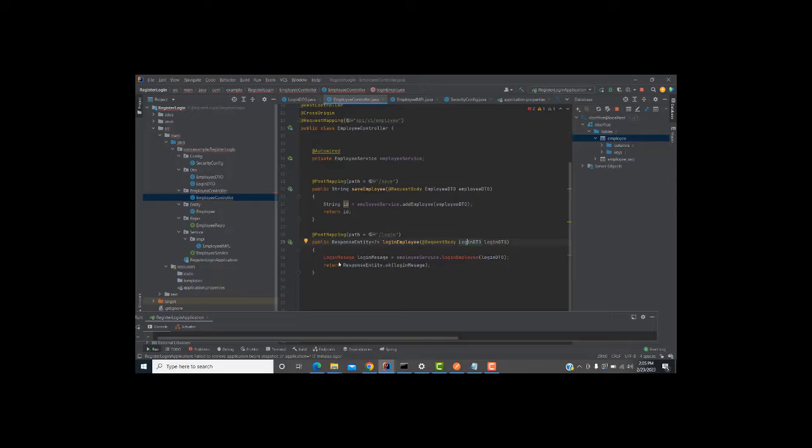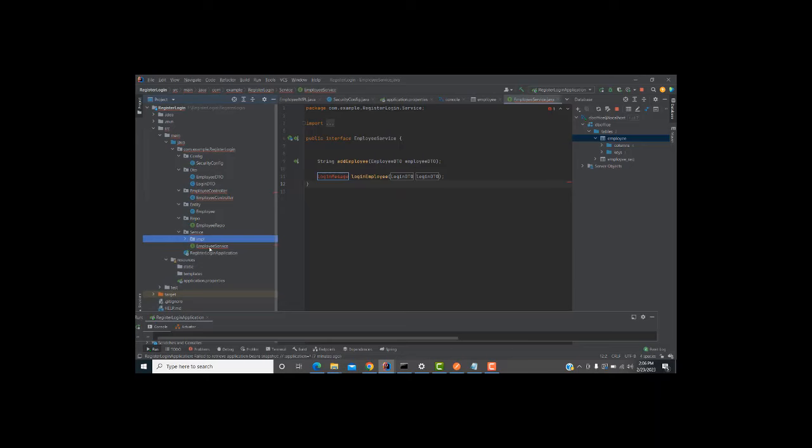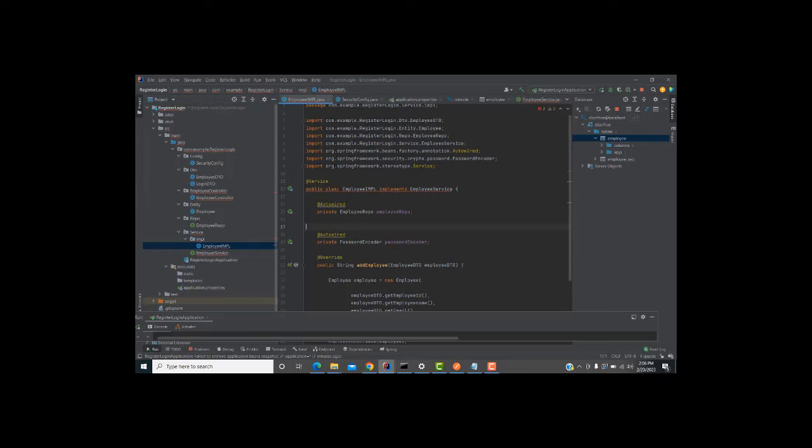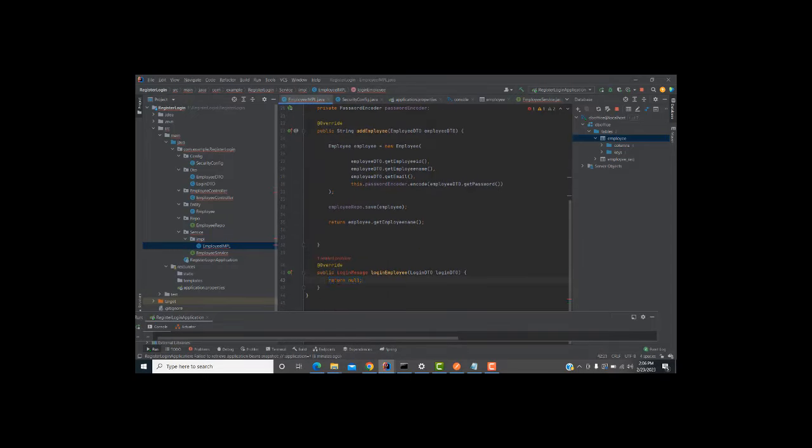Okay, so here this login message, we haven't created this class. Go to employee service and check it, login employee. So here we have to create the method. Click on this, create it in the employee service, login, and it will be created. Now go to the IMPL section. Click on here, implement the method, and the method will be imported successfully.